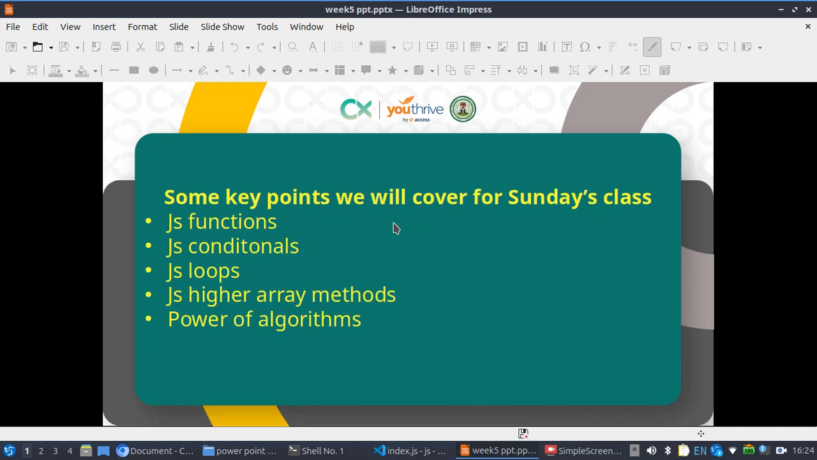And with this we come to the end of today's class. In the next video we are going to see how we can create functions, JS conditions, JS loops, higher order array methods, and the power of algorithm. So see you in the next video.